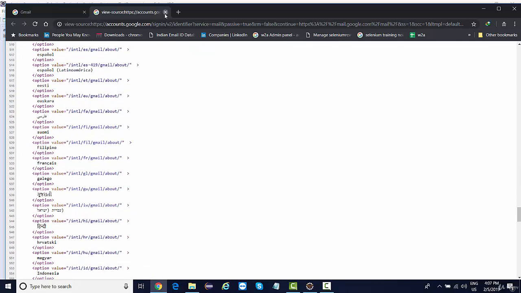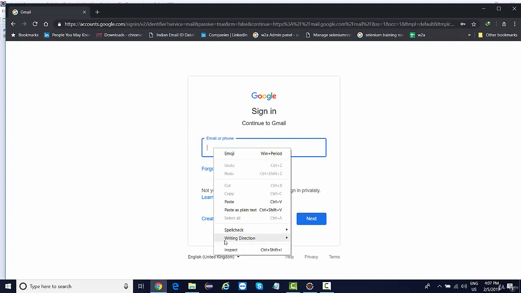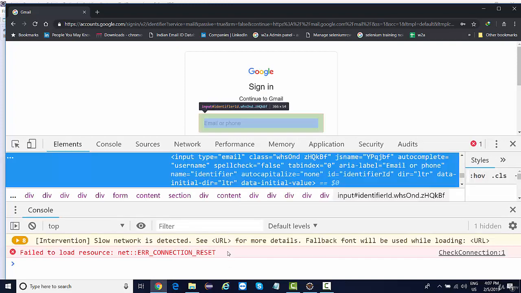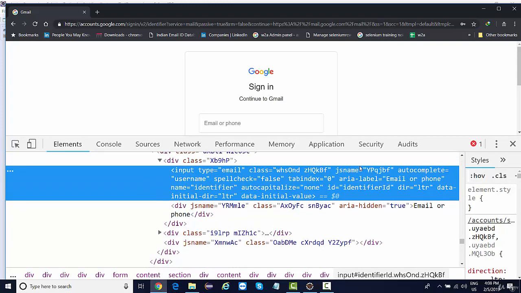So every browser provides some internal functionality. If you right click on your element and say inspect, it will take you to the HTML part of that particular element. You're going to see the HTML component over here. Now in the HTML component, we need not worry about whether we need to learn the entire HTML in order to work with Selenium.